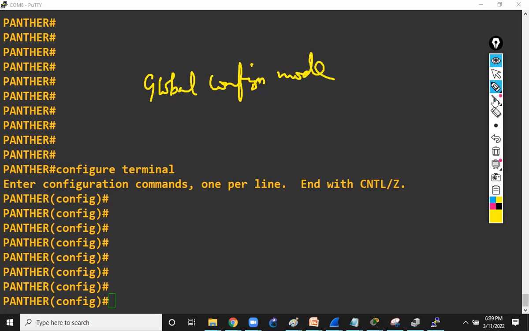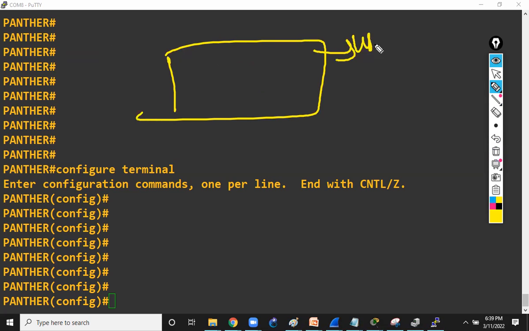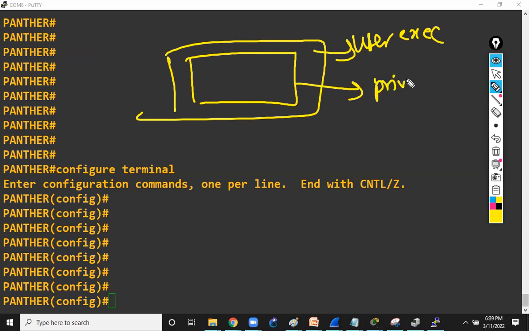So the outermost mode is called user exec mode, user execution mode. And inside you have privilege execution mode, or privilege exec mode.